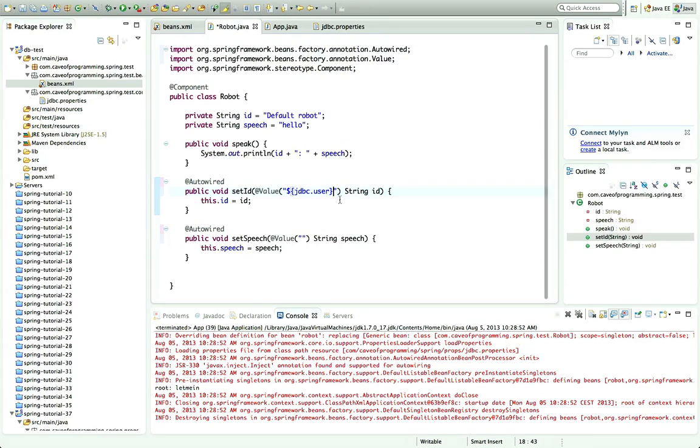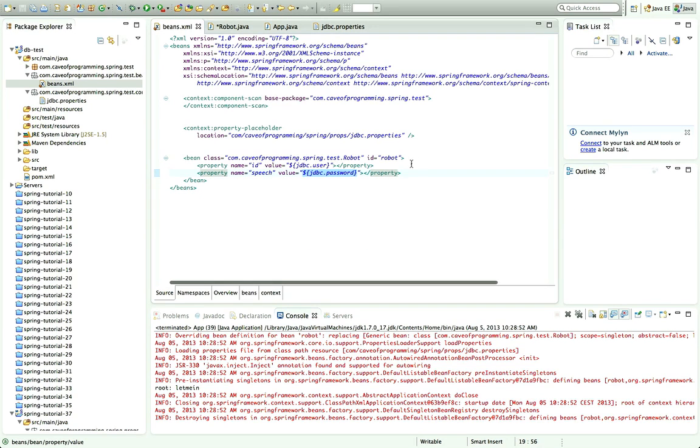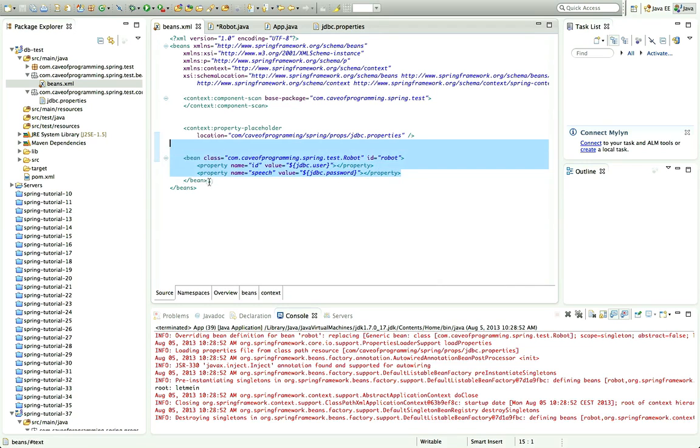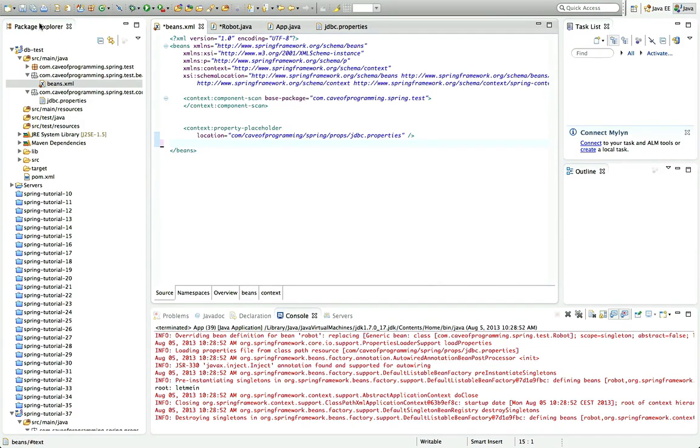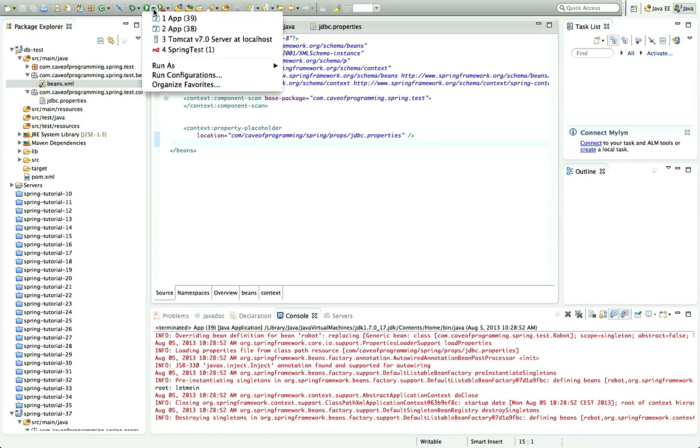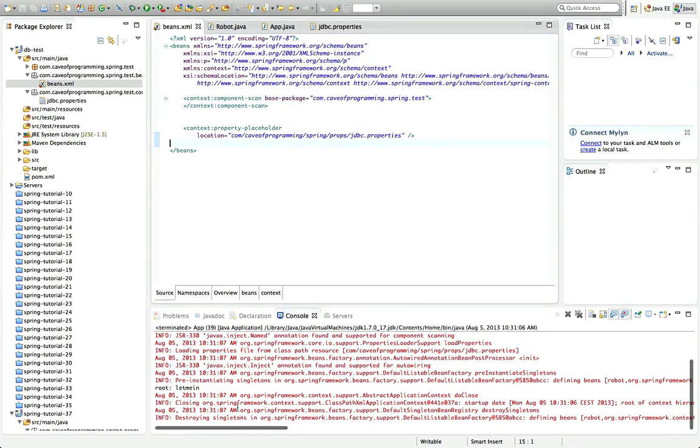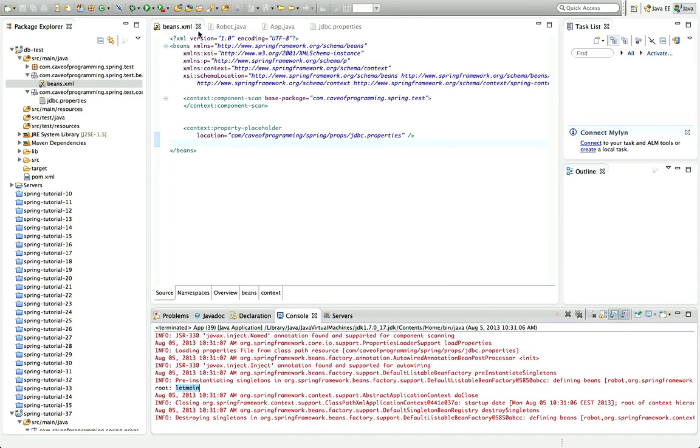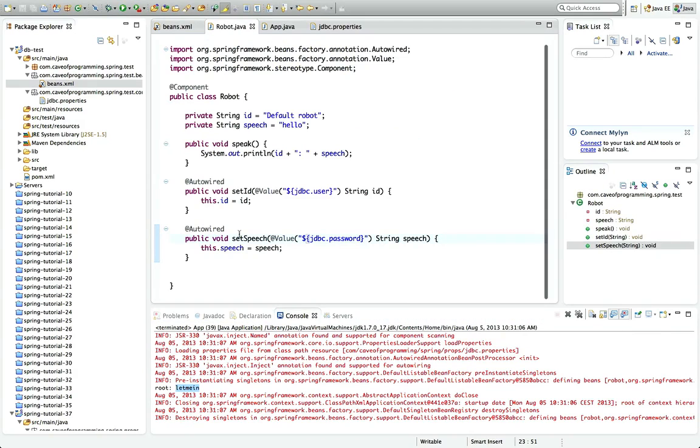Let's try copying this and this, and I'll get rid of the stuff from the XML because I just wanted to show you that, and save it all and run the program, and let's see. And again, it works perfectly well with annotations.